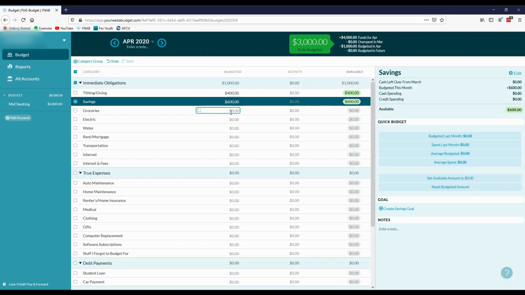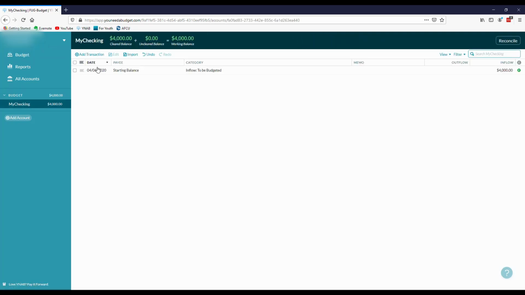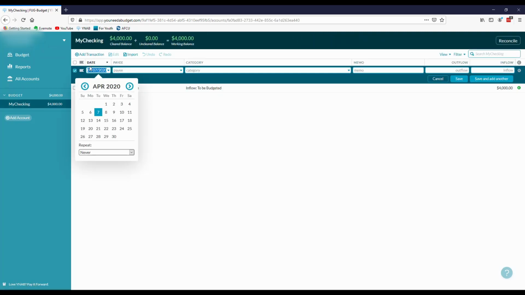We can just go through the same process we did over there on the spreadsheet, and it takes the money out of the budget. You notice we're down to $2,400 at the top here. So you just go through and you assign that money a job. And then as you spend things, you can record transactions over here.